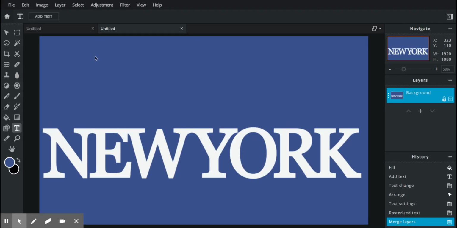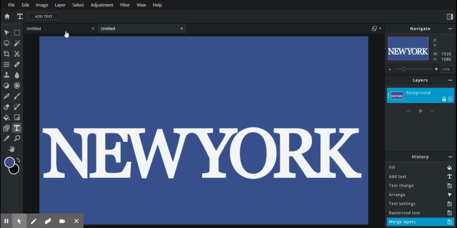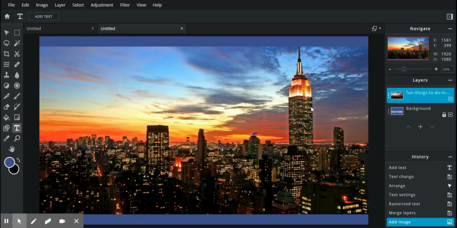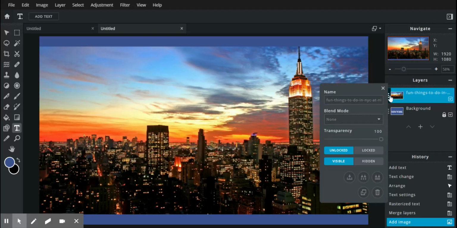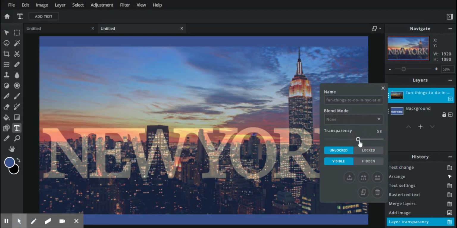Now, people had a hard time with this, so I'm definitely going to say this was the easiest way to do it. Go to layer, then go to add image as layer. You're going to go find your New York image or whatever you chose, open it up, and there it is. Then you're going to click on the three buttons and you're going to lower the transparency of that image.